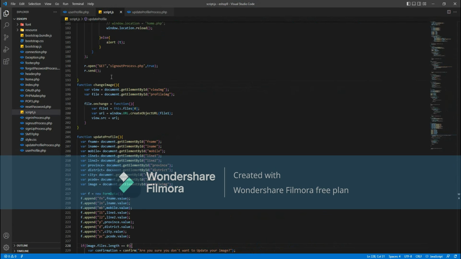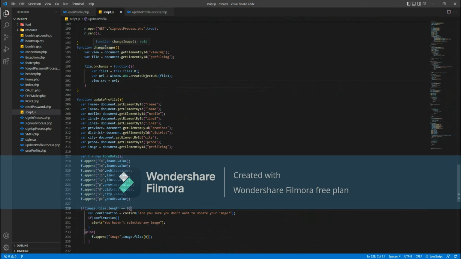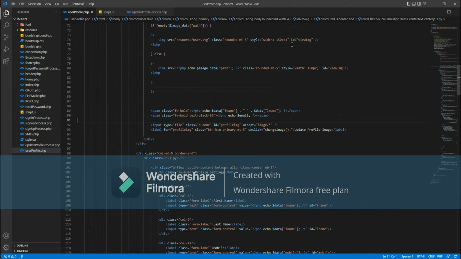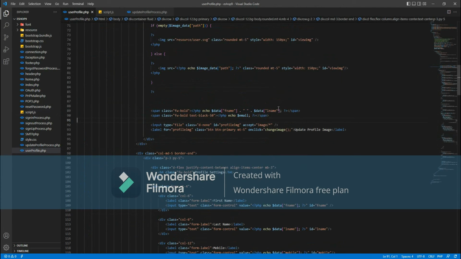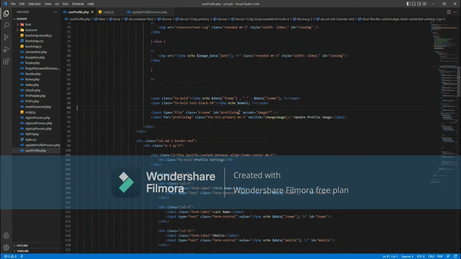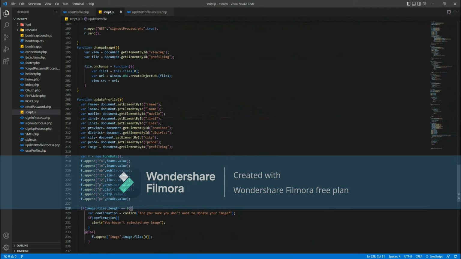In the JavaScript side, in this function change image, I have grabbed the IDs view image and profile image. View image is the ID for both these image tags, and profile image is the ID for this input tag. I have taken these tags and stored them as view and file. Here with this code I have made it so that the profile image can be changed.